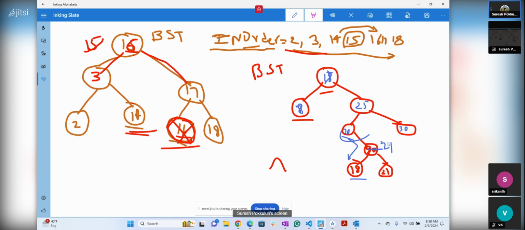If you put 21, what will happen? With 20 and 18, 21 and 18 is crossing the limit, because all the right nodes of 20 must be greater than 20, right? So that's the problem. Yeah, that's true.